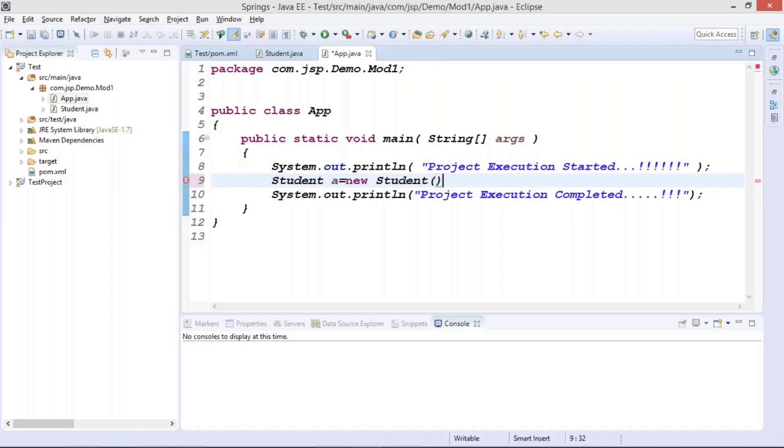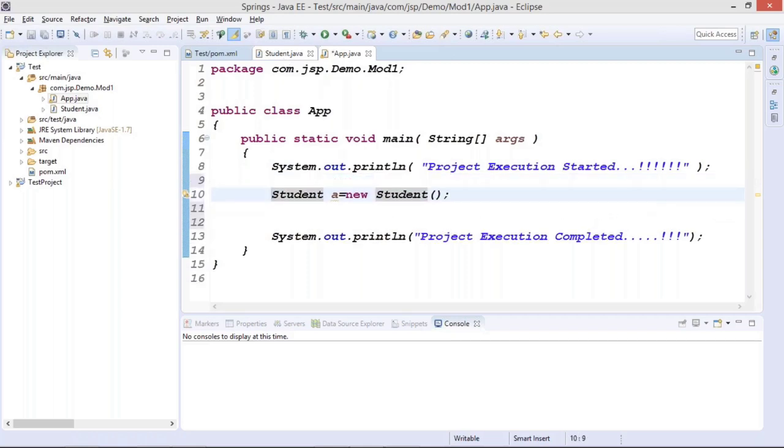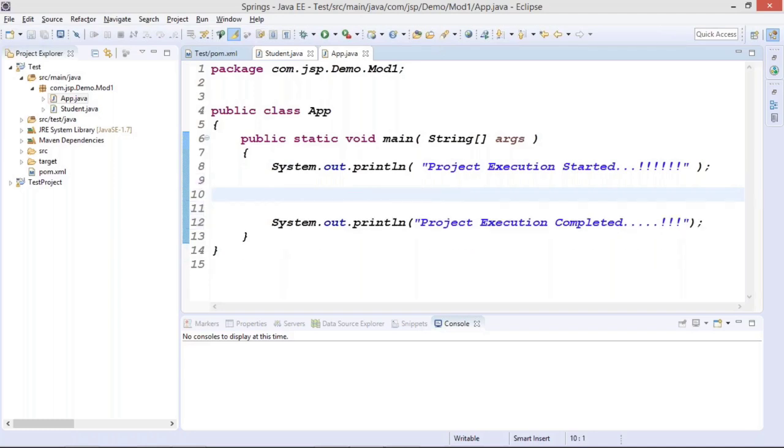Student A equals new Student, and we will access the property by creating an object. But since we are going to use Spring here, we are not going to create the object manually. In case of Spring, guys, the object creation will be done by the Spring container, that is the IOC container, at runtime.